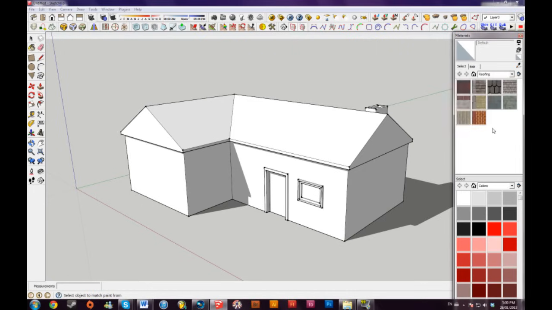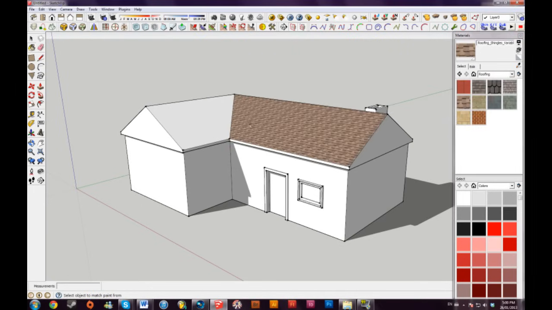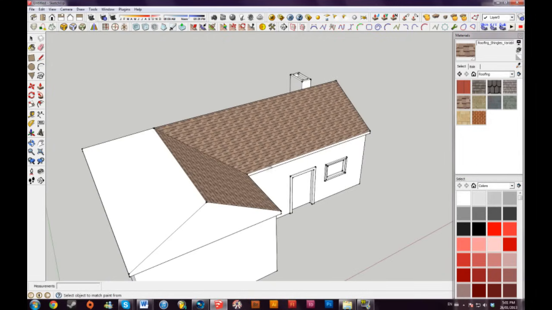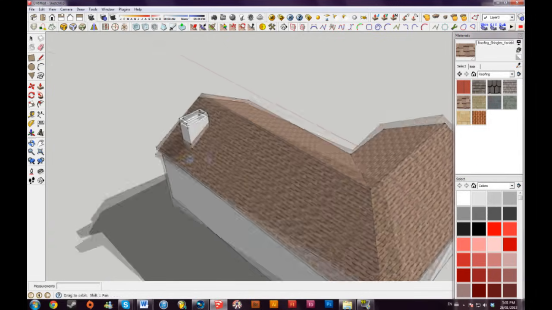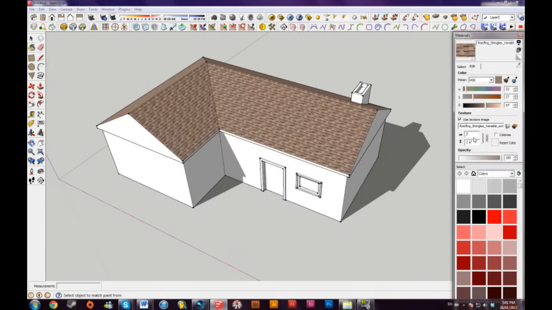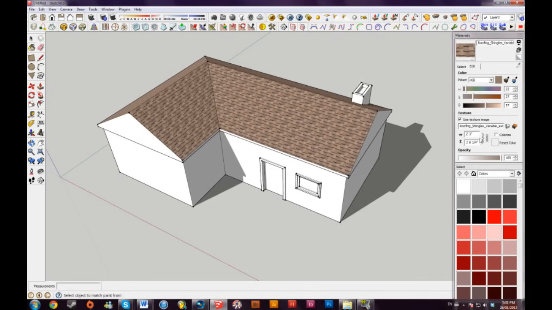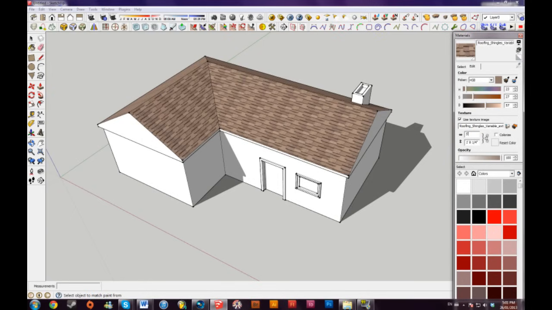So just go into roofing, select the roofing texture, and as said in the previous tutorial, you can adjust the size. So I'll make this 2'3". And if you'd like to change the dimensions independently, you can click on this little chain, which will break the link. So if I want this to be 5 feet, now it's stretched and the bottom dimension didn't change.